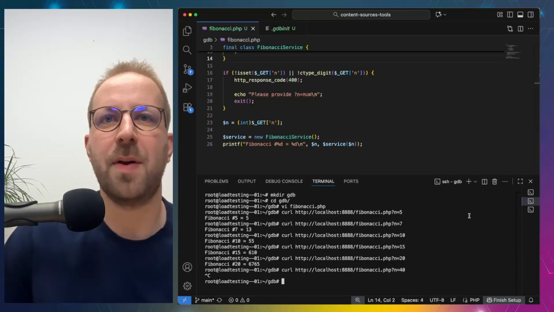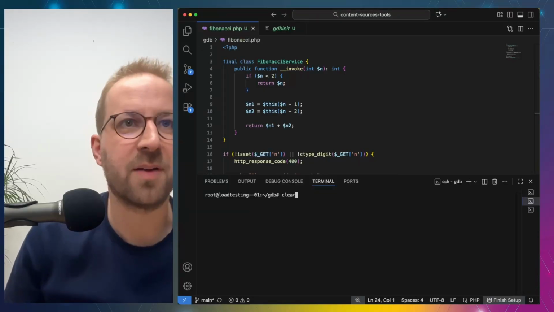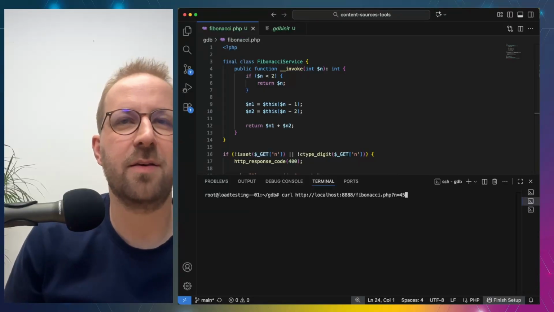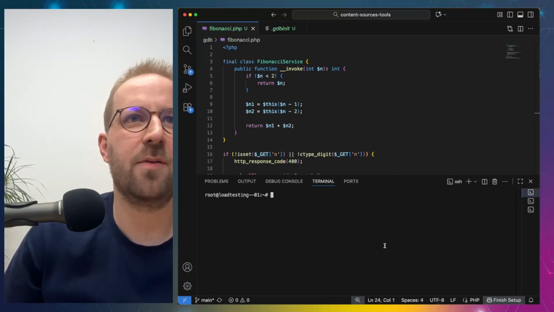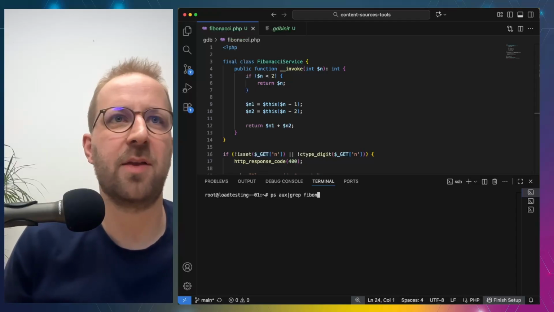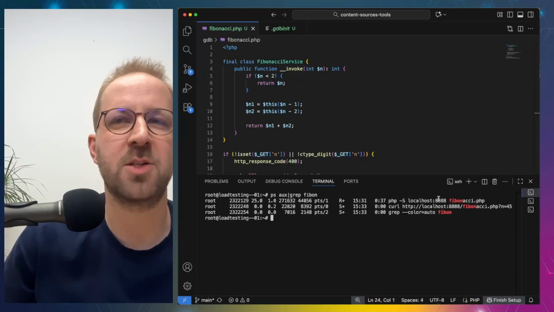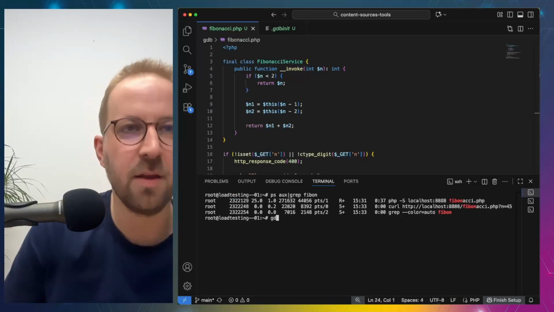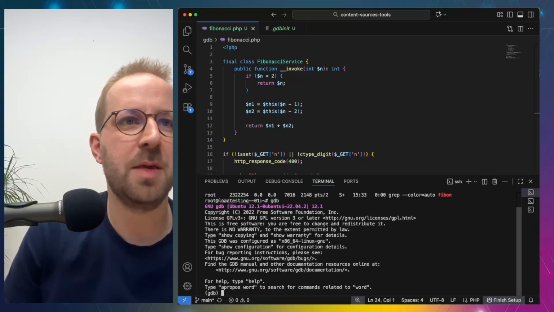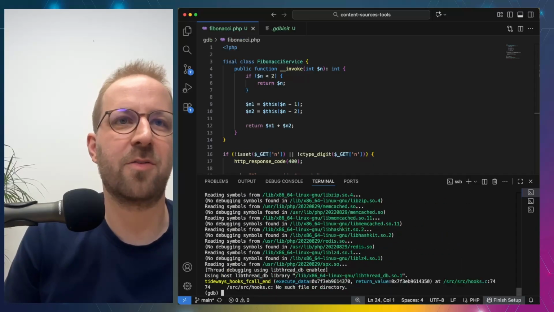So how can we debug this? Let's run the curl command again for quite some time. Let's say 44 repetitions. Then we go into a different terminal and we check for any process running with the Fibonacci name in it. So we have the process ID here. Then we start GDB and then we attach it to the running process. And this is sort of the magic happening here.